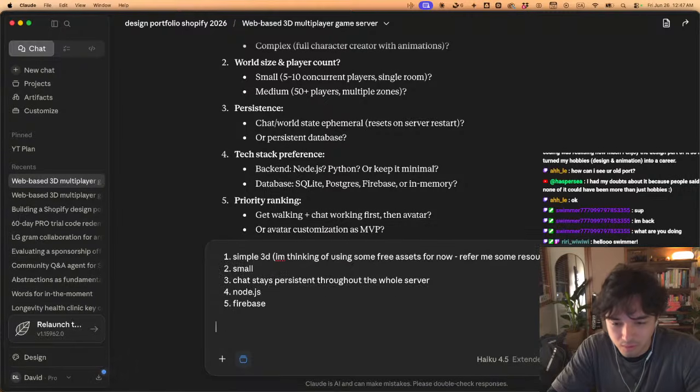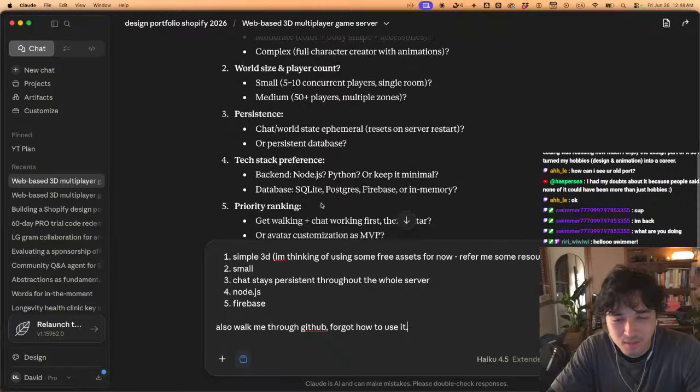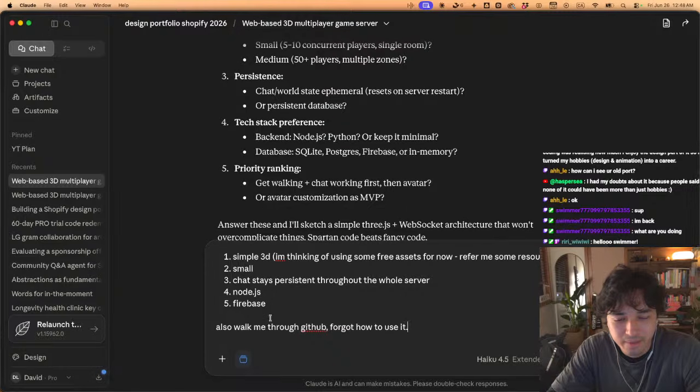Oh, yeah, also walk me through Git. I'm not really familiar with Git as much with GitHub. Forgot how to use it, low-key. Database, I mean, whatever is best. I'm used to Firebase.